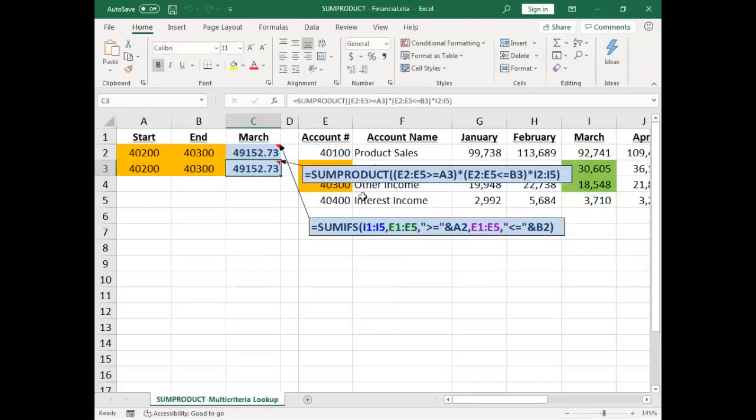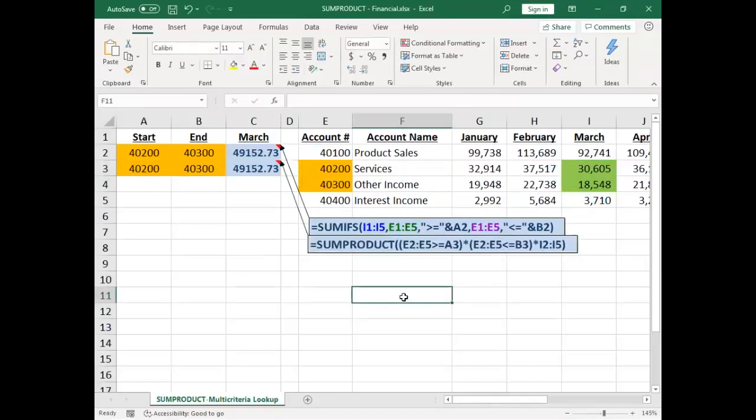So that gives me the same result as SUMIFS, but if I'm looking up data from other workbooks, it doesn't matter if the other workbook is open or closed. So normally I would use SUMIF or SUMIFS, but if I need to link to a workbook that could be closed, then SUMPRODUCT is a better alternative there.